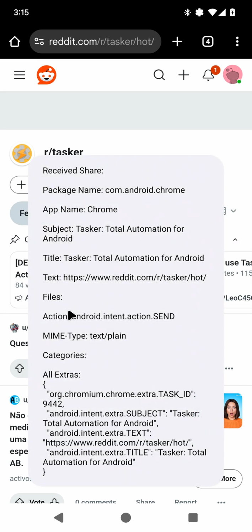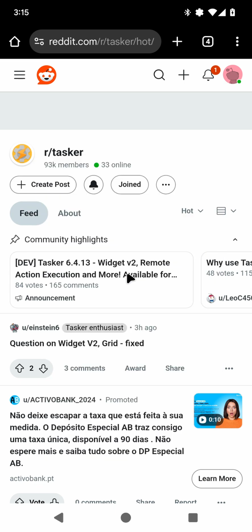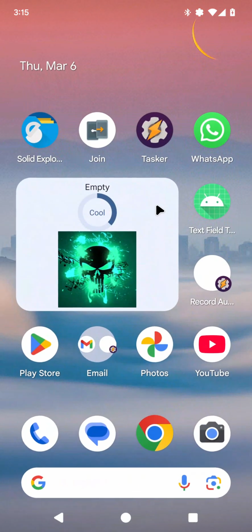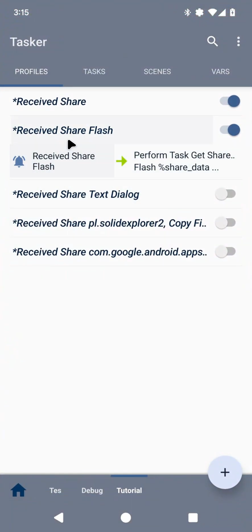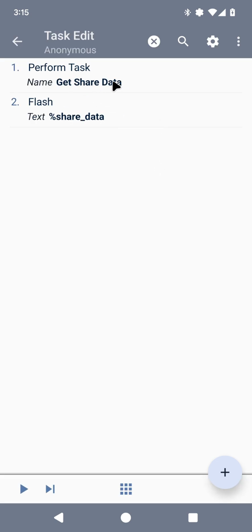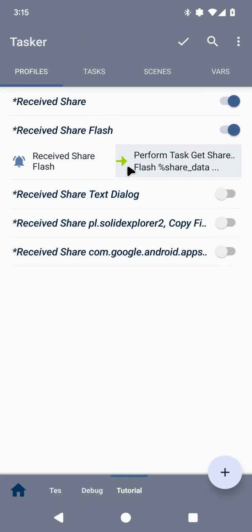But if I use this, you can see that it shows all of the information about the share on your screen in a flash, because my profile says when I receive a share with that trigger, then I'll do that task. It gets the share data and shows it in a flash. Well, all that data is a little too much for me to see in just a few seconds when the flash is showing, so why not enable it in a text dialog?